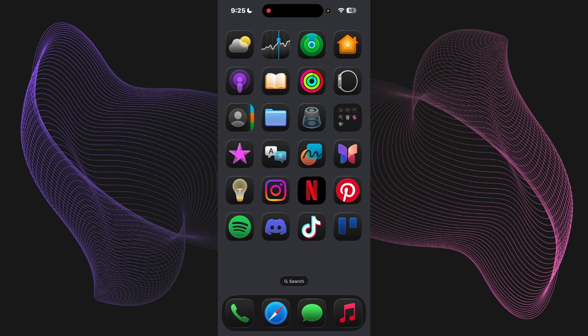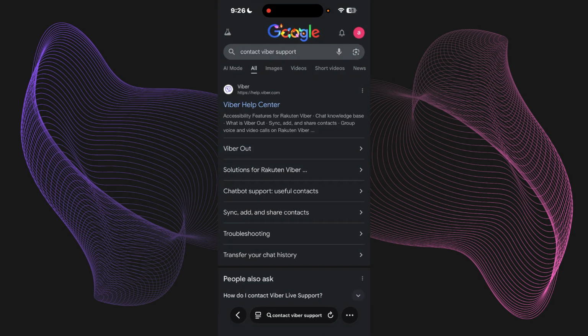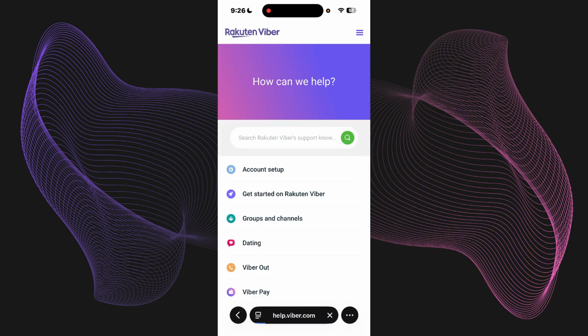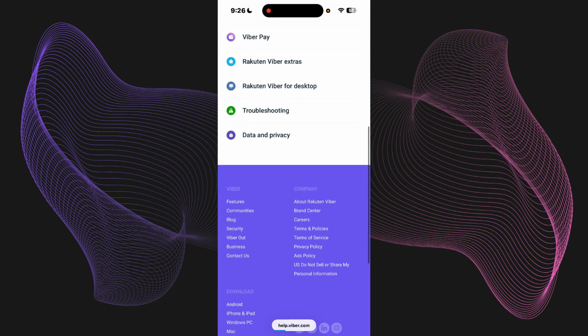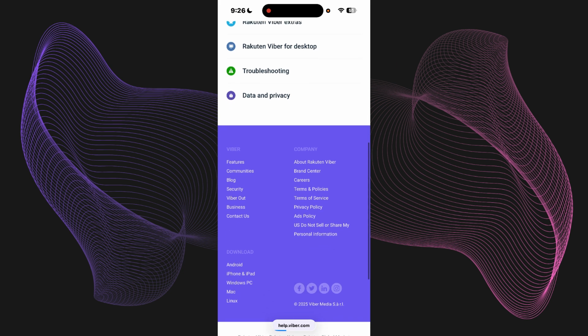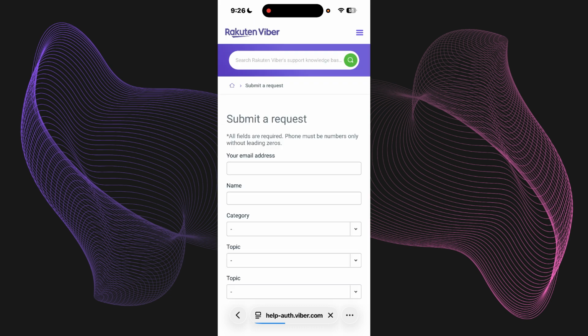So it's pretty simple. What you have to do is just first up go to your web browser and you need to type in contact Viber support and you need to press on Viber help center, and right over here you just gotta scroll down until you see the option of contact us, and you just need to press on that. It's under business. Once you press on it, you'll see this submit a request.